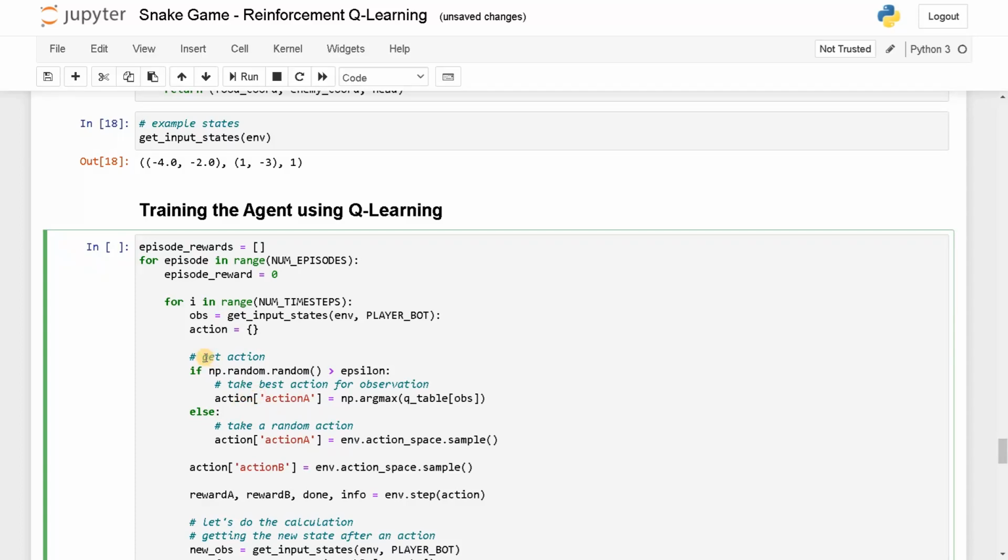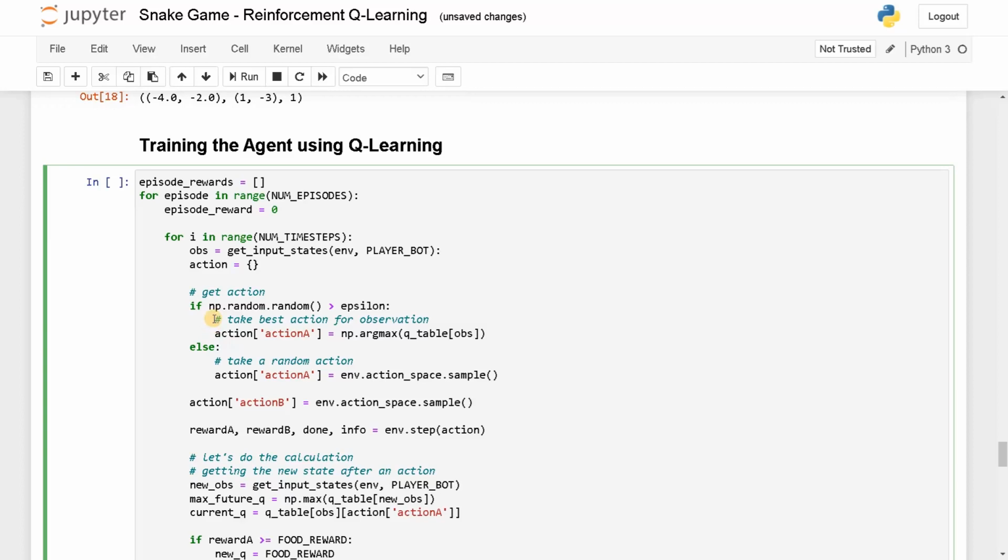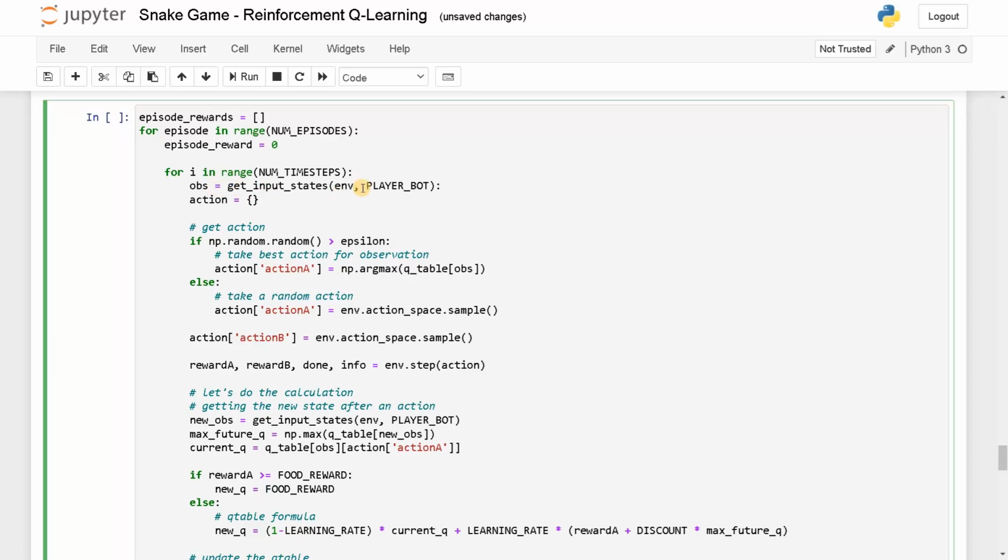I guess this is a lot for you, so I'll just go through it in a simple manner. First we have the episode reward as 0, and we get the input states for our player. After that, based on the epsilon, or the randomness here, we either get the best probable action from the Q table, or else we take a random action. In the initial state our epsilon value will be higher, so we'll mostly be taking random actions. While updating the epsilon, it slowly gets reduced. So after some period of time, we'll be getting most of the actions from our Q table, that is, in the later part of the training.